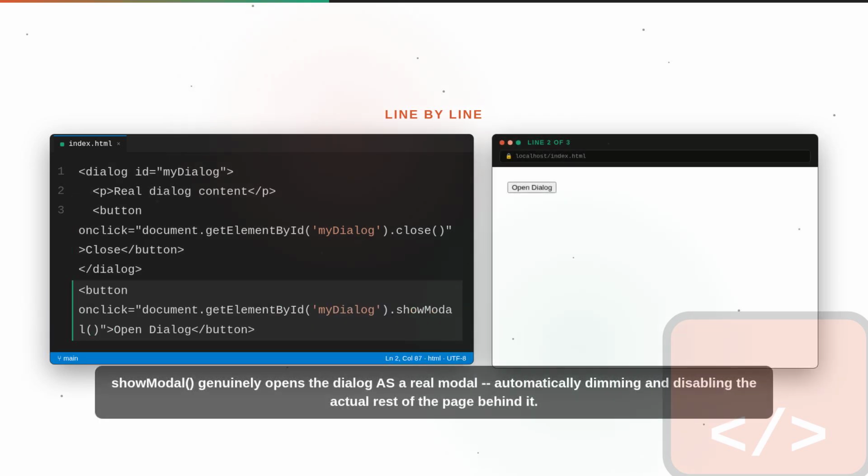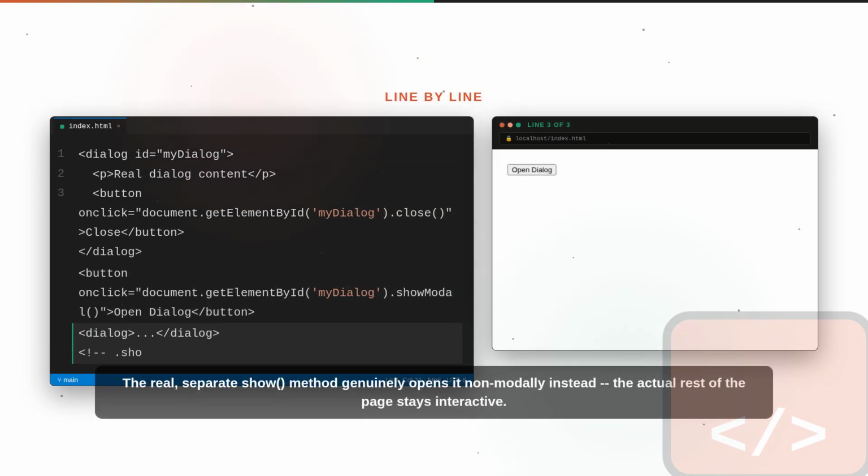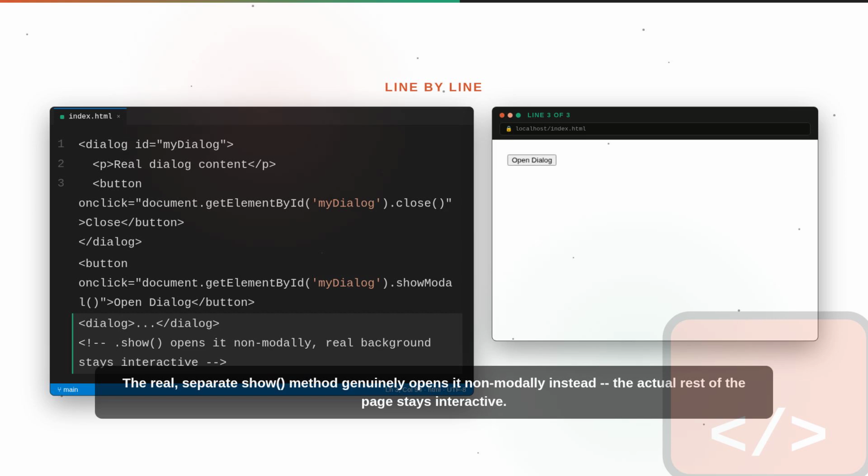showModal opens the dialog as a modal, automatically dimming and disabling the rest of the page behind it. The separate show method opens it non-modally. Instead, the rest of the page stays interactive.